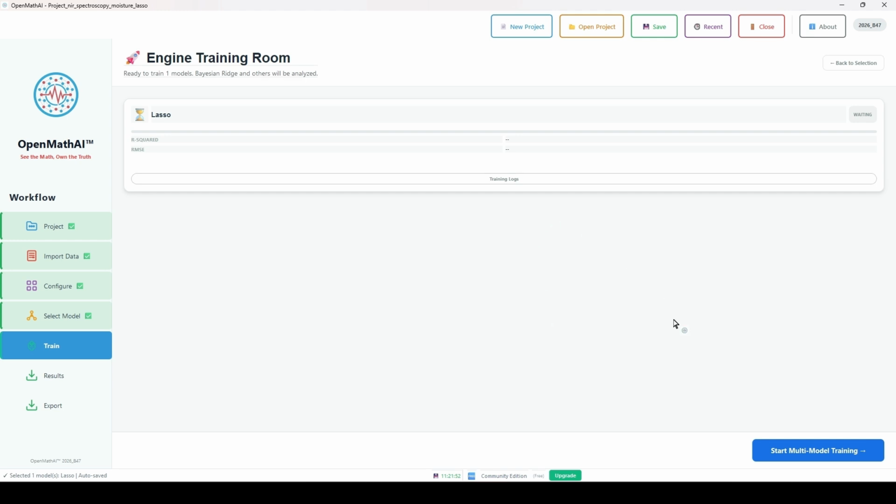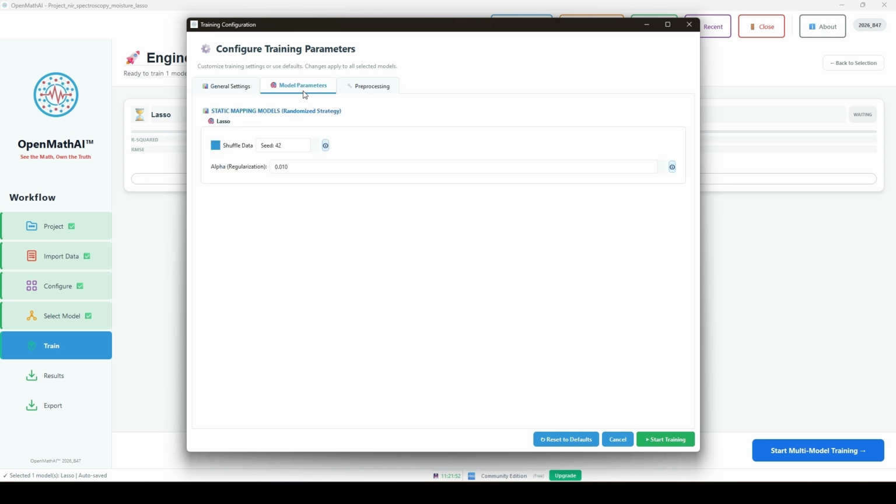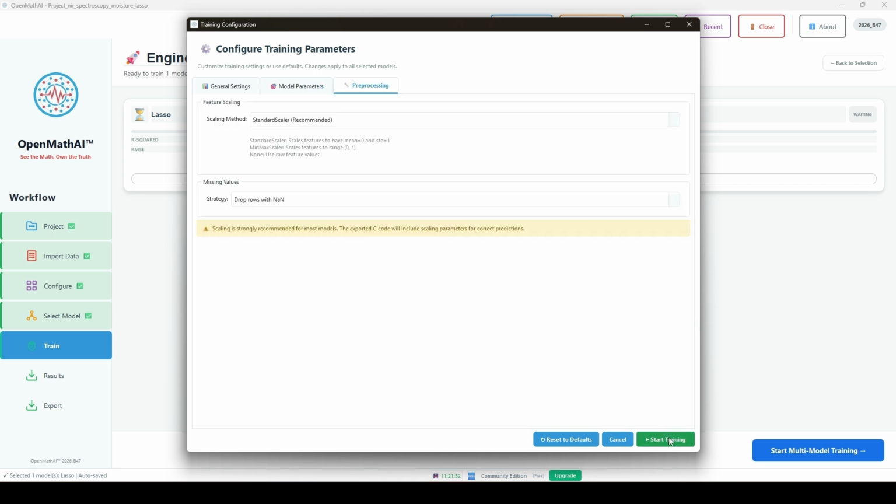Click Start Multimodal Training. Review the training configuration. Test data split, which determines a percentage of data reserved for testing and validation. Review the model parameters and pre-processing settings. Modify the configuration if required. Click Start Training to begin the training process.